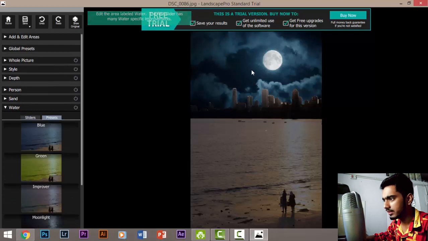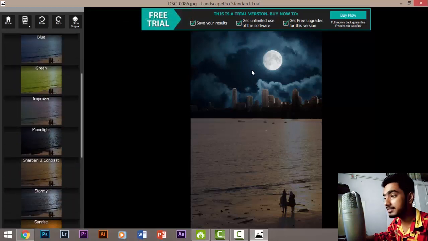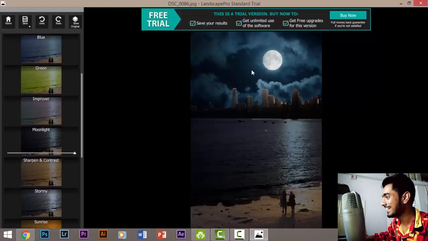Select the water. There are a lot of presets. Oh, there is a moonlight preset already. Now this edits the water. But some of you might see it and say that's okay, it's good. But if an artist watches that, he or she will instantly spot that there is the moon, here is the reflection, and how did that refraction happen?